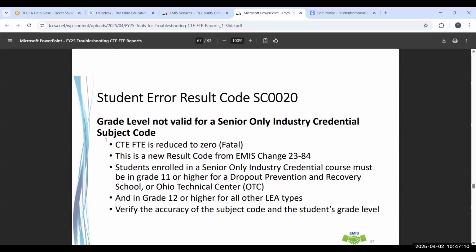For your student error result code, this is 0020. This is when the grade level is not valid for a senior-only industry credential subject code. Okay. This is a new result code from EMIS change 23 through 84. Typically, you can look at these updates in the EMIS manual, which they update throughout the summer. Okay. Students who are enrolled in a senior-only industry credential course must be in the 11th or higher for a dropout prevention recovery school, which a lot of you don't have, and in grade 12 or higher for all other district types.